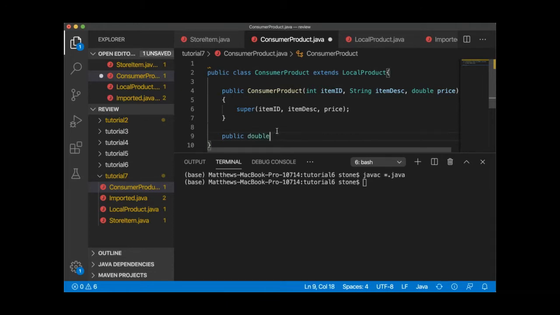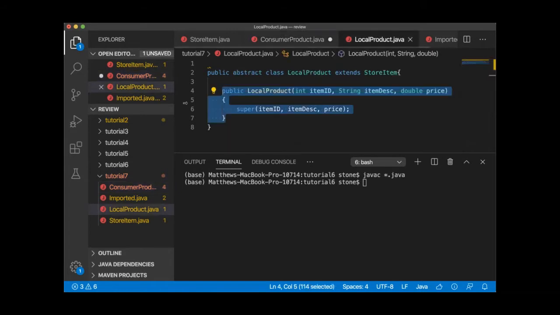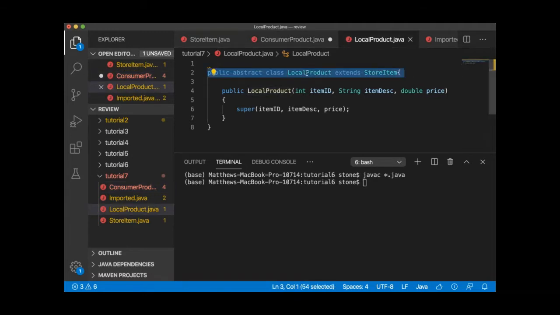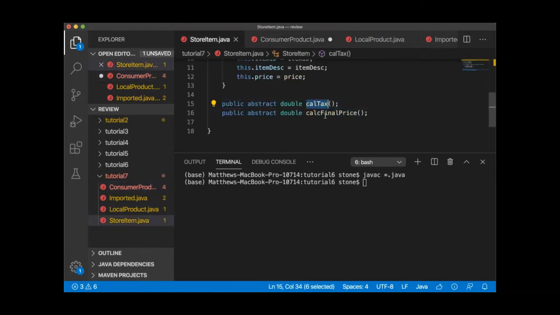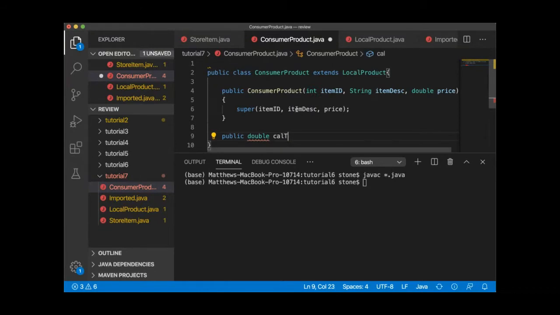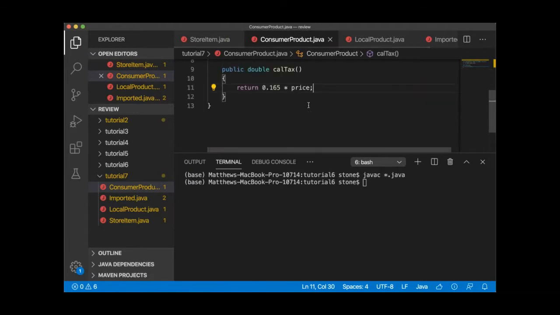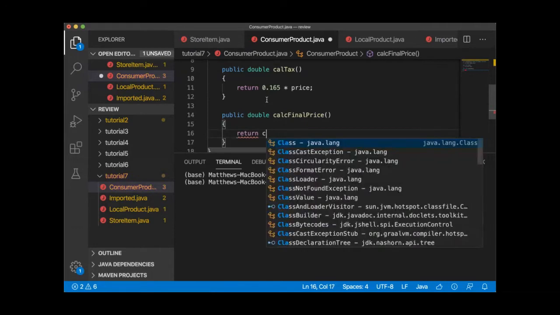So since this is a concrete class, this extends the abstract class. It's going to now have to implement the abstract methods that it inherits. So it's going to have to implement calc tax and calc final price. So I think this just returns the tax rate multiplied by the price, I think. That's what I called it. Yeah. So it's protected so I can access it directly like this. So calc final price now is basically just the tax plus the price.